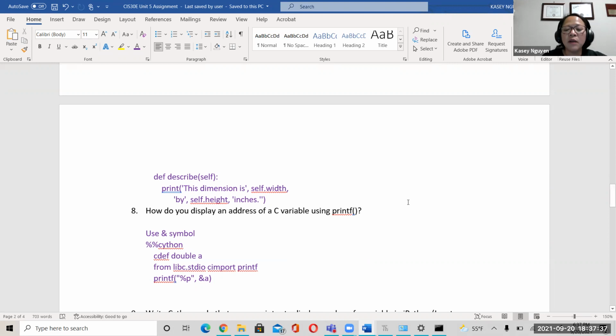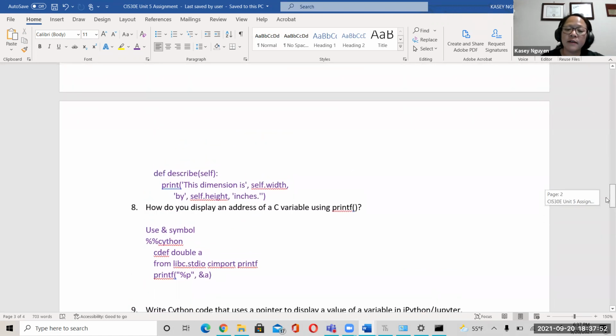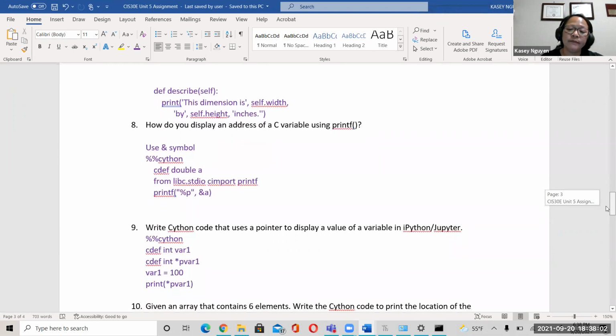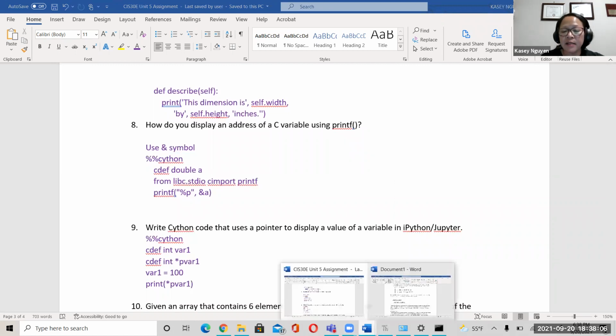Okay, so you saw how that's done. We can use this to print out the memory location, and it will give you a long output, right, which shows your memory address. Then let's look at pointers and things.